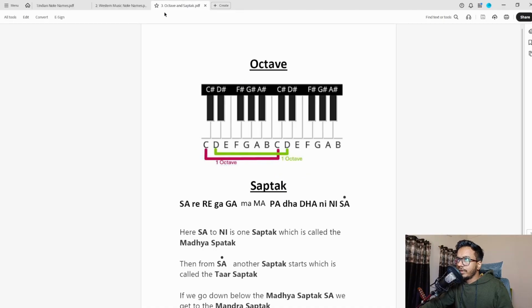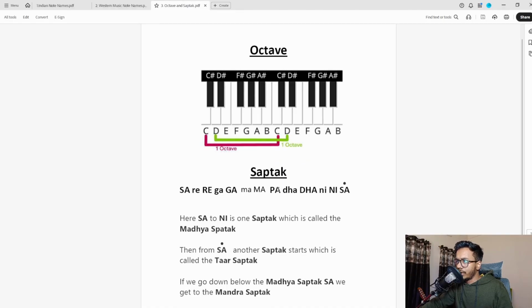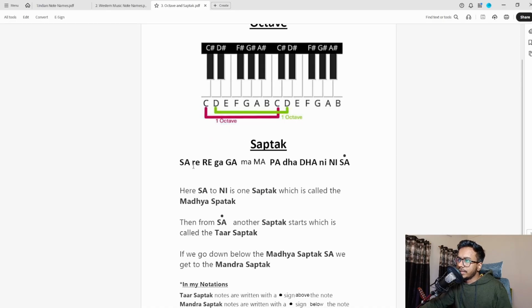Now the next topic that we are going to talk about is the octave, or in Indian music we call it Saptak. Let's talk about the Saptak first. Saptak simply means 7 notes. Let's say we start from sa, and then we go through all those notes. It's like sa, re, ga, ma, or even the komal swaras. So if we go through all the 12 notes and we reach the ni here.